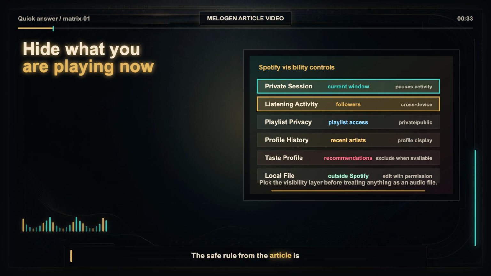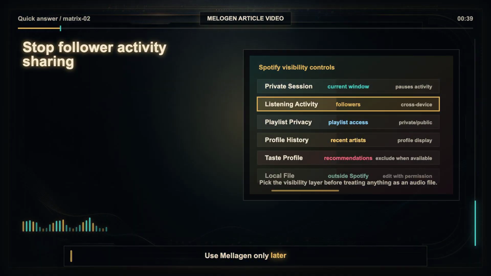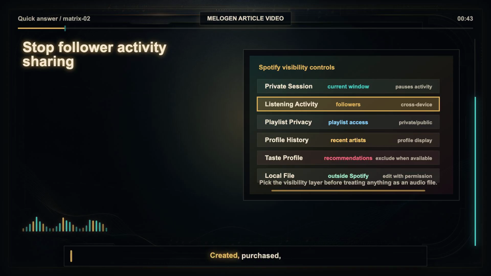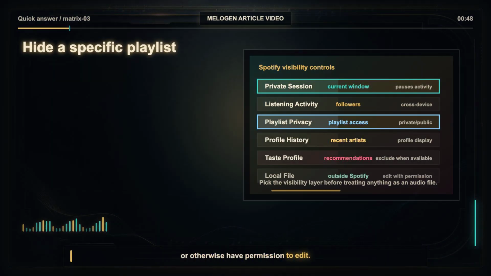The safe rule from the article is simple. Use Spotify privacy controls for Spotify activity. Use Melogen only later, when the source is already a normal local audio file you own, created, purchased, DRM-free, licensed, or otherwise have permission to edit.